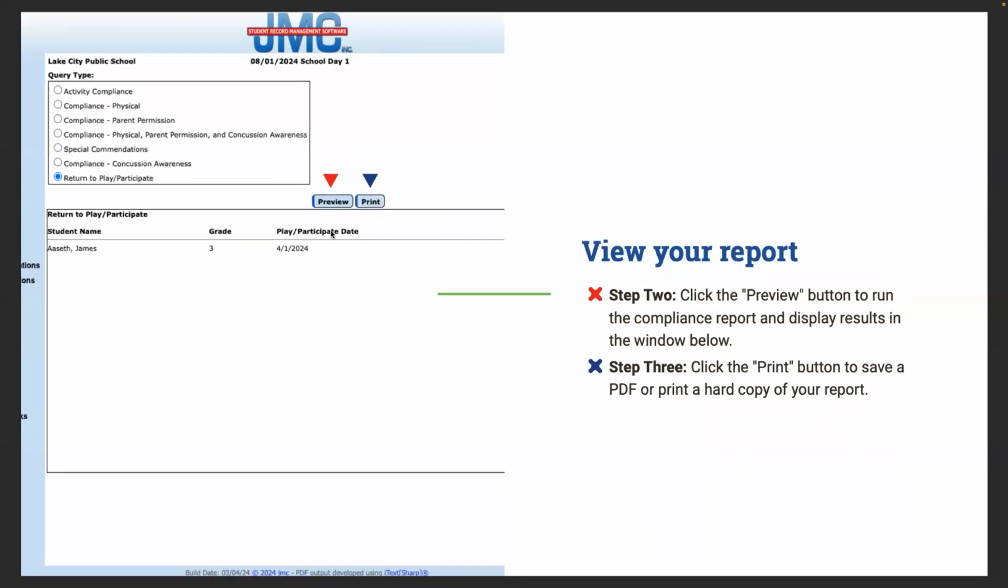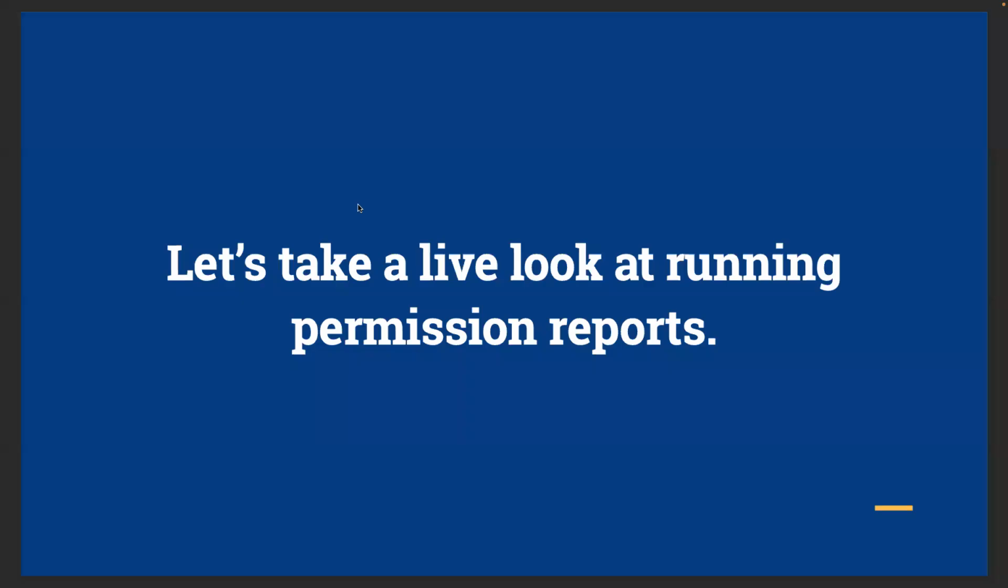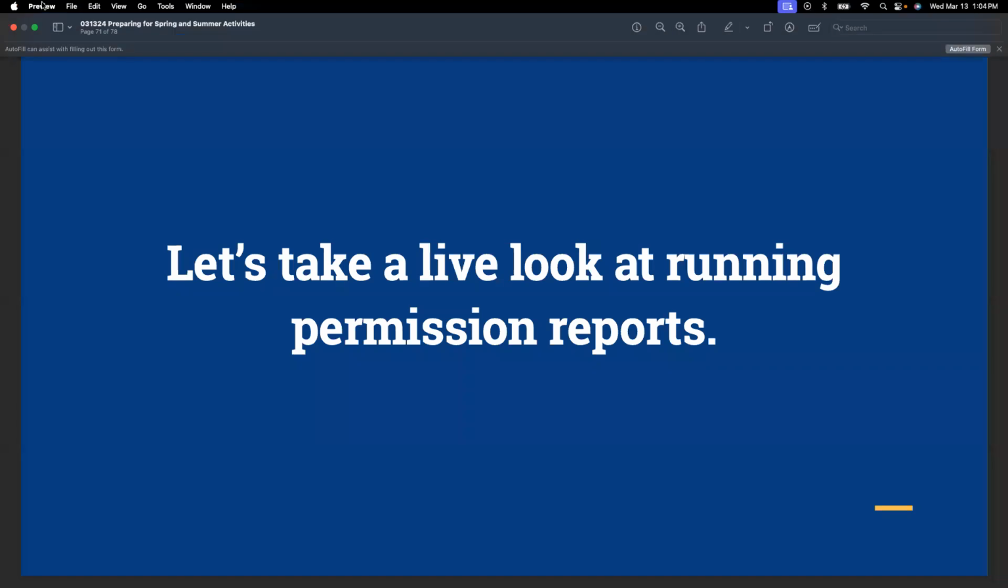Then you can view your report by clicking the preview button, or you can print a hard copy or save it as a PDF to your computer by clicking the print button. So we can take a live look at running permissions reports.